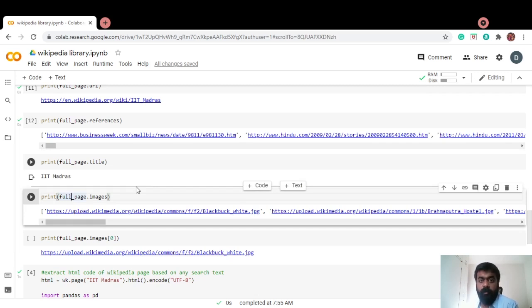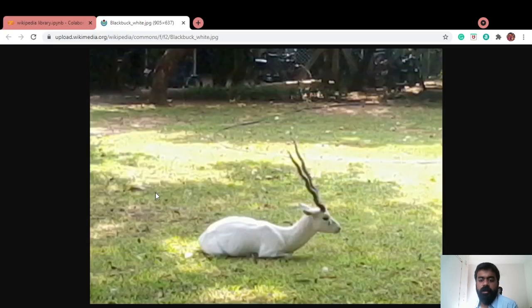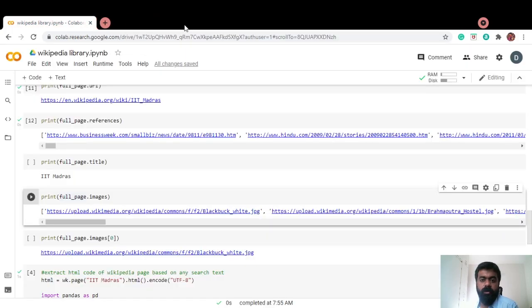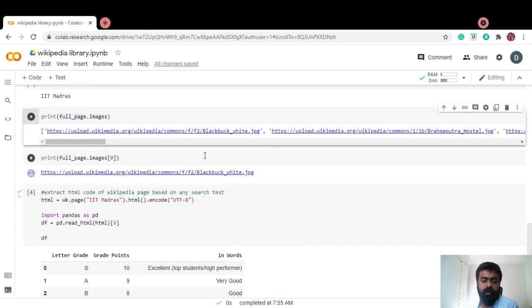Images is another important thing here. All the images that were there in the wiki page for the IIT Madras keyword that we searched for will be stored as a list of links on which you can just click, and then you see a beautiful blackbuck here, for which IIT Madras is really famous. You can access it as you would access any list element.